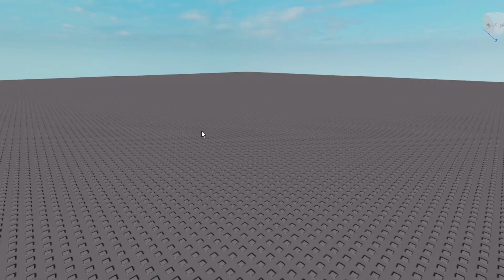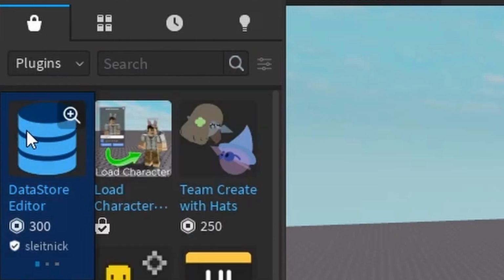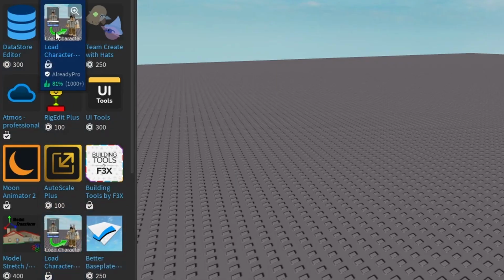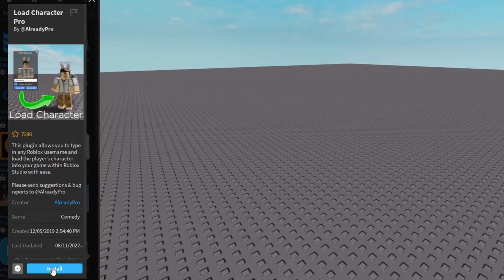Once you're in, you're immediately going to want to install two plugins. And on the left, go to models and then go to plugins. Next, you want to choose load character light or load character pro. Pro I believe costs and light is a free version. I'm just going to click on one of these and you can actually just at the bottom click install.